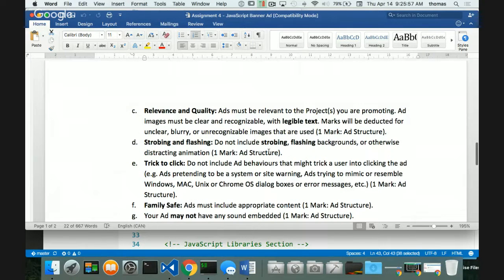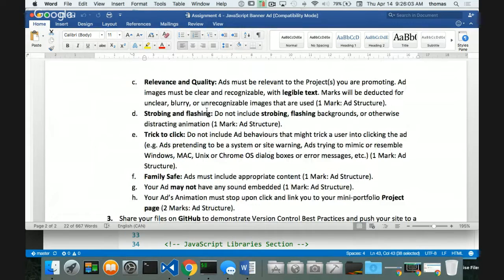Please don't make your ads strobe or flash. All right, that is bad for everybody. That affects people negatively. Some people have problems with seeing any kind of strobing ad. It's not good. And typically it's viewed poorly in the marketing industry, right? Don't do a trick to click.